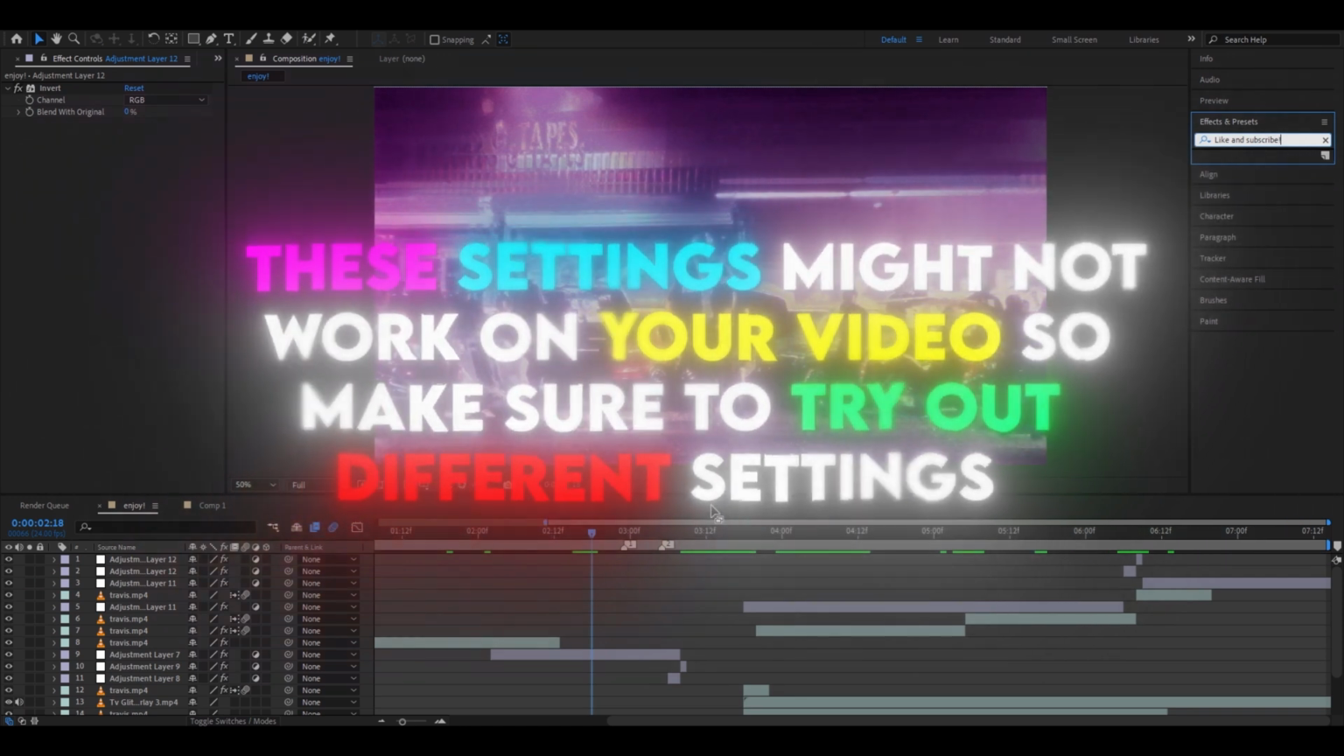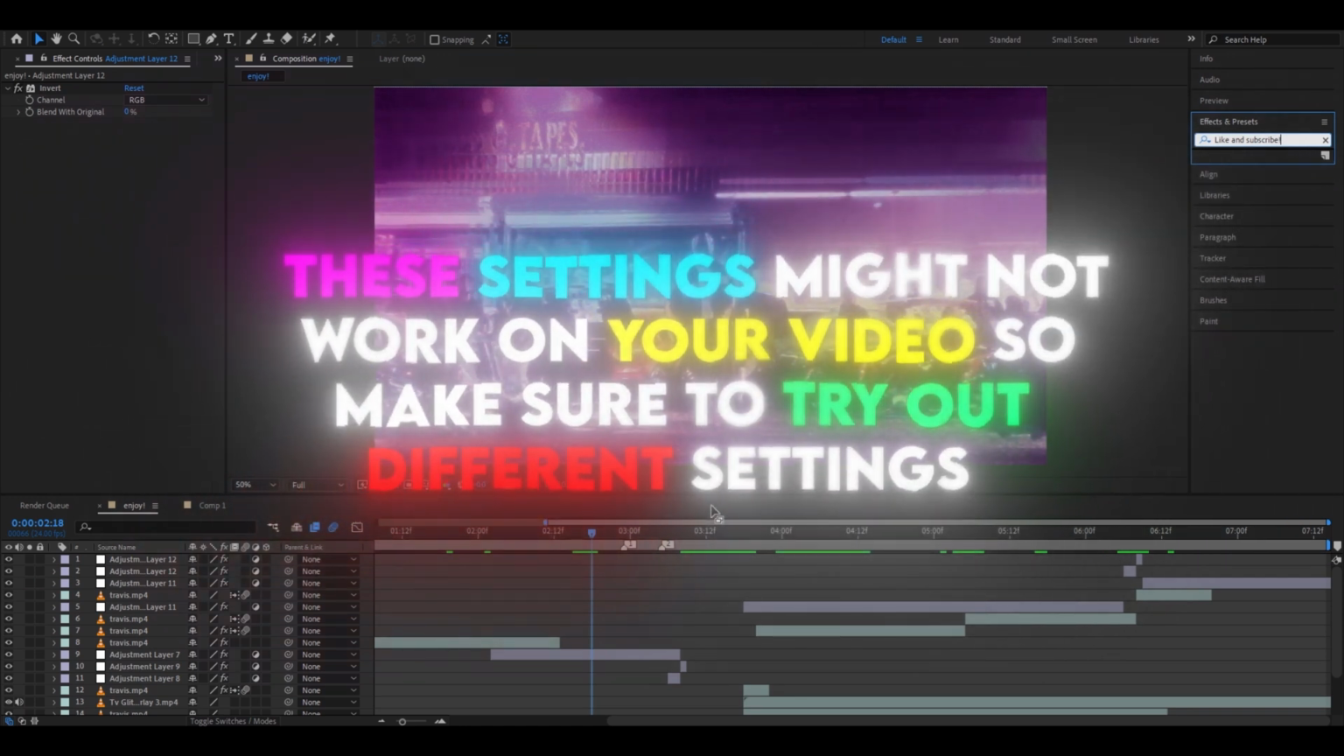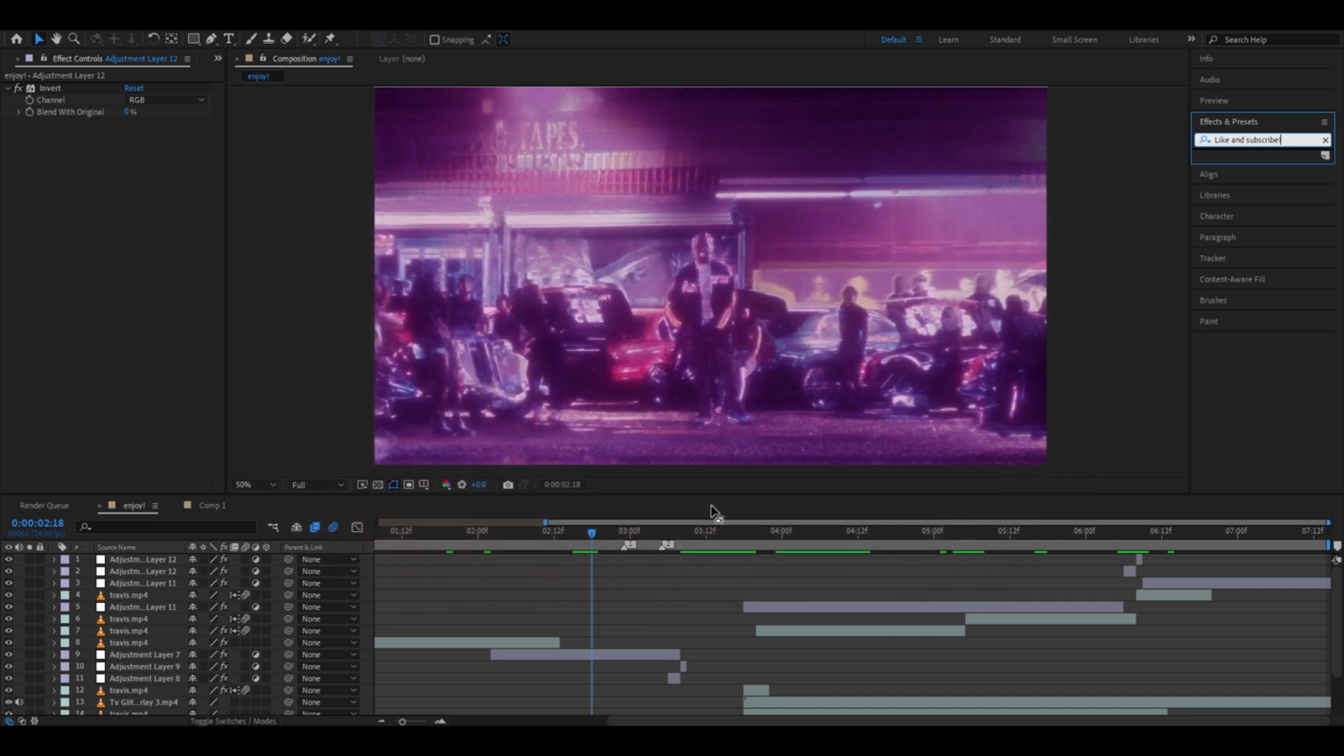Remember to try out different settings when making these effects, because these settings might not work on the video you are editing.